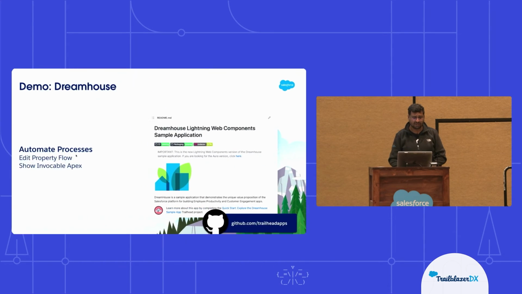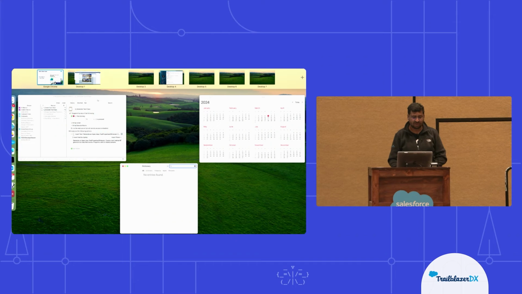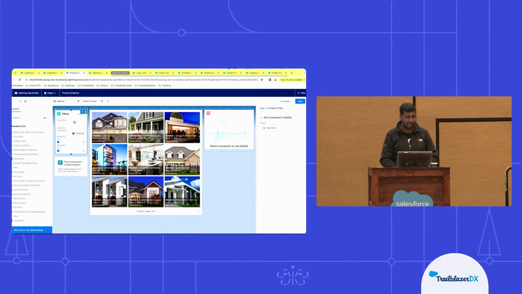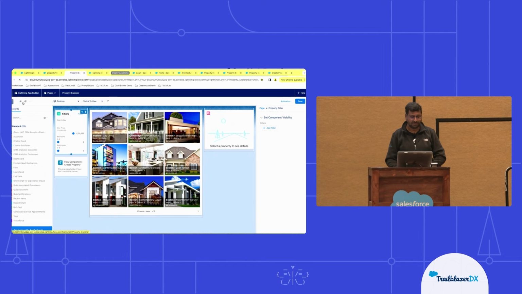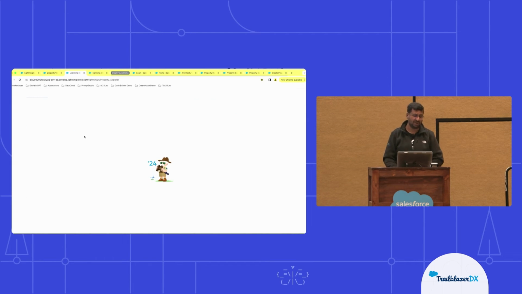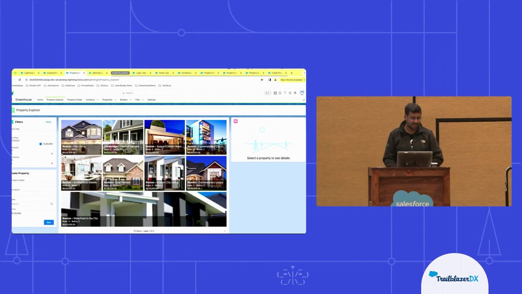Now again, let us go back to the org. Let us see the same Property Explorer page. I'm in the Lightning App Builder here, so let's go back to the page. And if you see the Property Explorer page, at the bottom, you see a component called Create Property. Now let's give a name here. Let us say Simple Property.